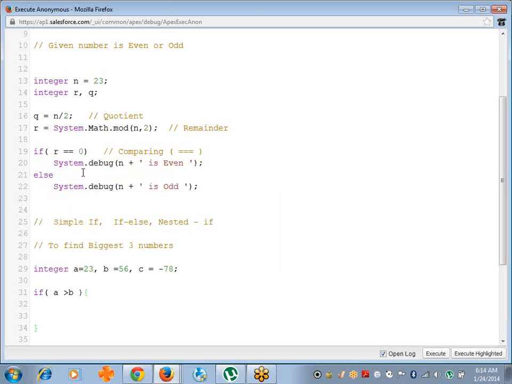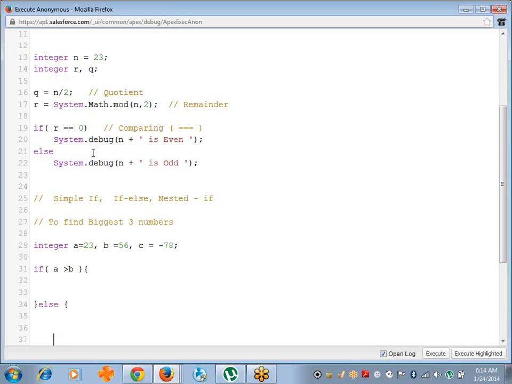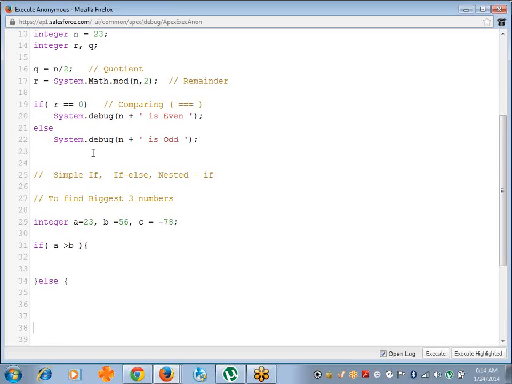Earlier I had not written any braces if the condition is true. So here I am writing the braces. If multiple statements are there, use the braces. If a greater than b, then you check it. If a greater than b, condition true, what does that mean?